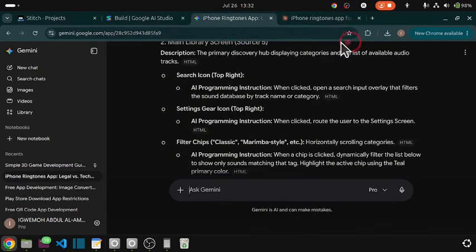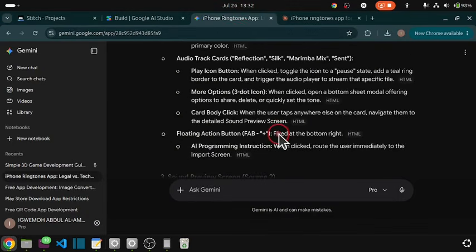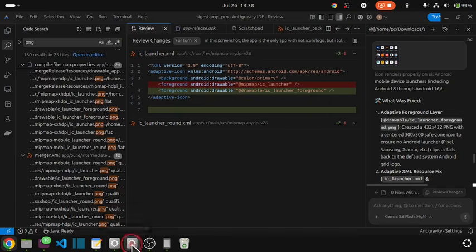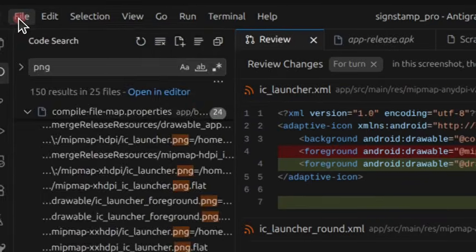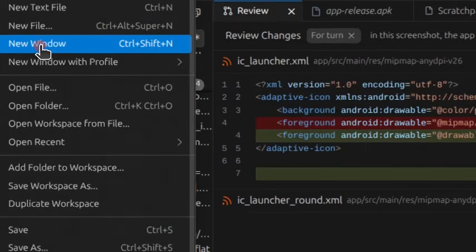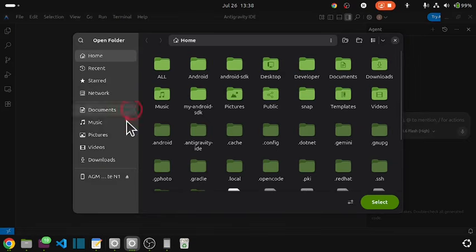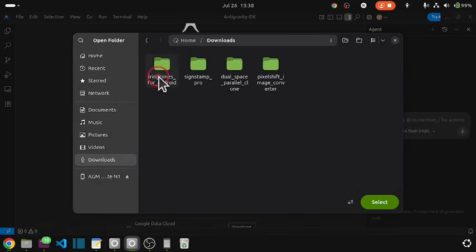So head over straight to the Gemini AI, and then see what Gemini AI has created. Then head over to your Antigravity AI just like this. Go to where it says file, click on it, then click on new window, and then click on open folder right here. It will take you straight to your folders. Locate the folder in the download folder, which is this. Then click on it right now and click on send.